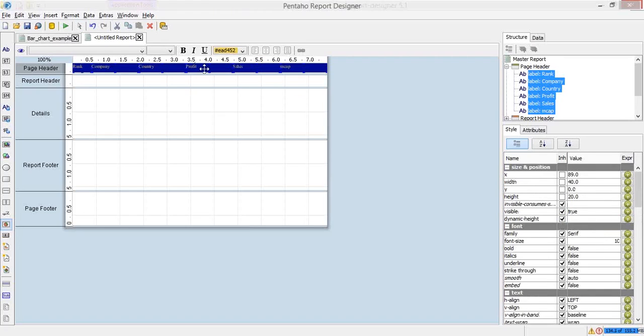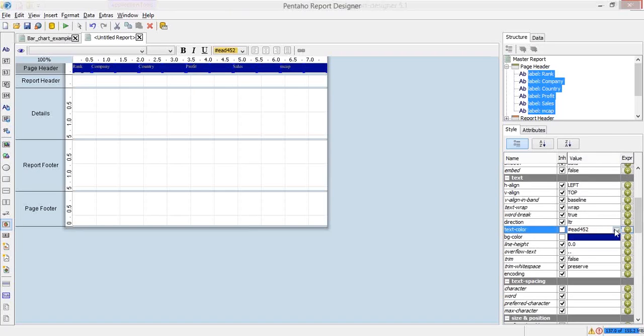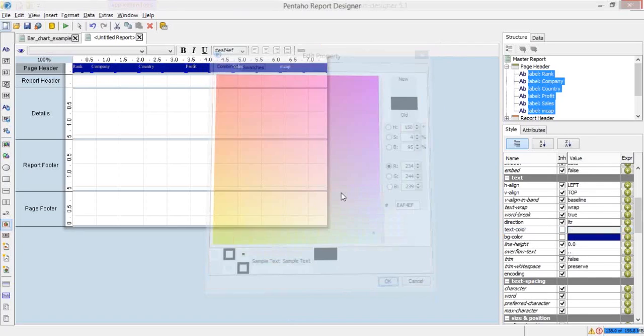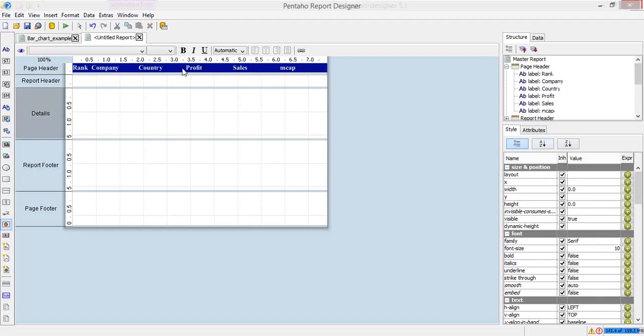Okay, this I want a little different. So let's make it white only. And we can make it bold. So bold, true. And we can change the size. Let's say 14. Now here is our column header ready.